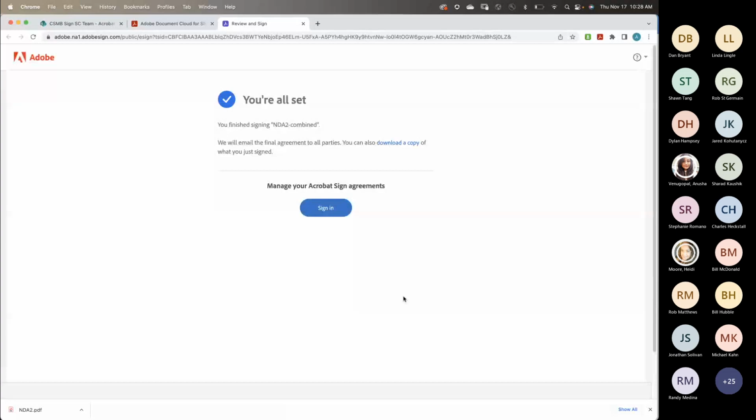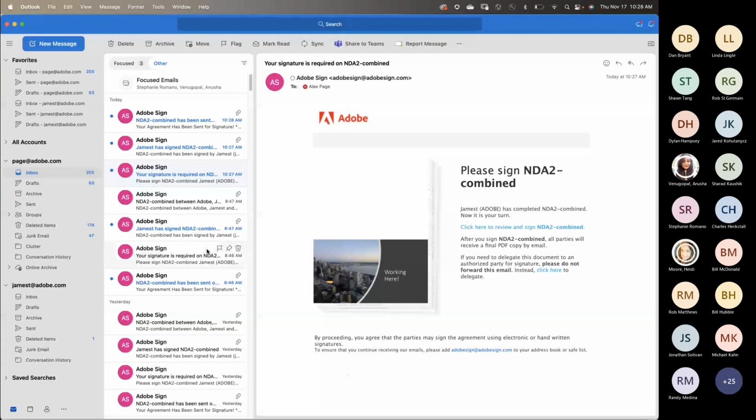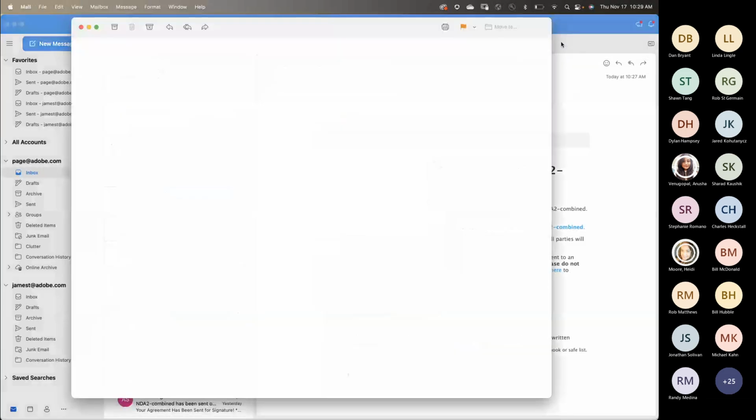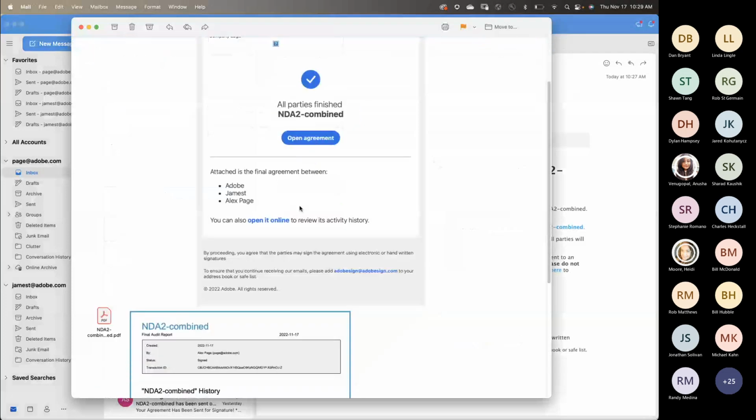But what happens now is both me and James, we're going to get an email that says that that combined document between Adobe and here it is, the final agreement is attached. So I can open this up and I can open the agreement. So I'll do that real quick.